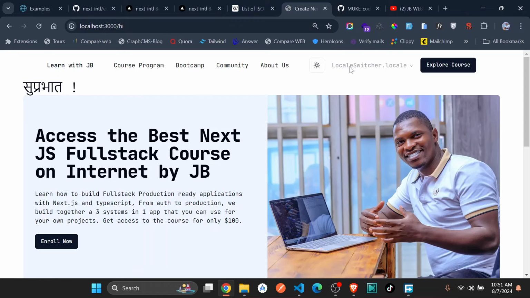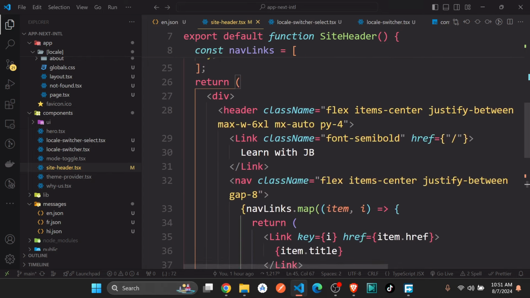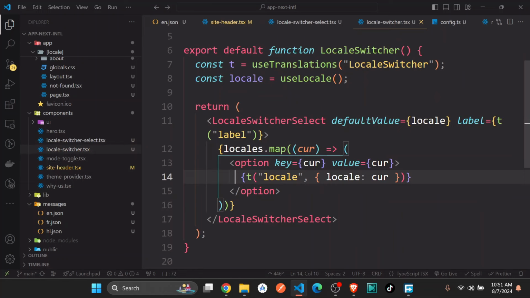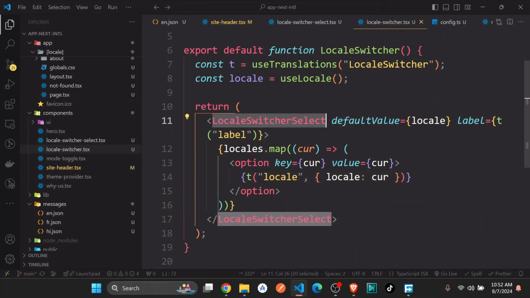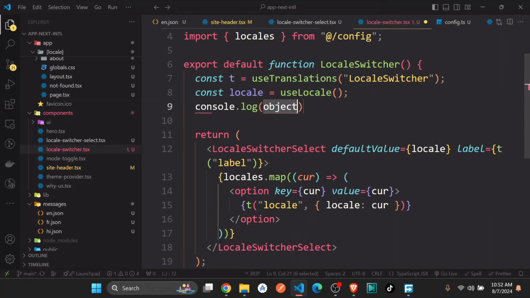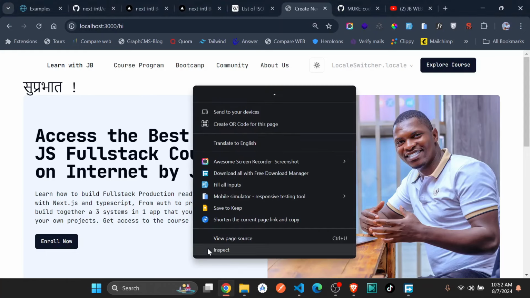Okay, so here we have the local switch. Let's go and check our locals. So here in the local switcher, we are taking in this default value, which is local, and it's saying use local. You could even just go ahead and console.log the local. I think that one should give you the default local, for instance.